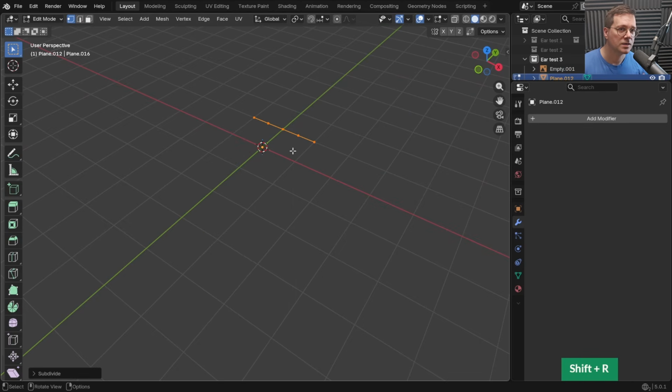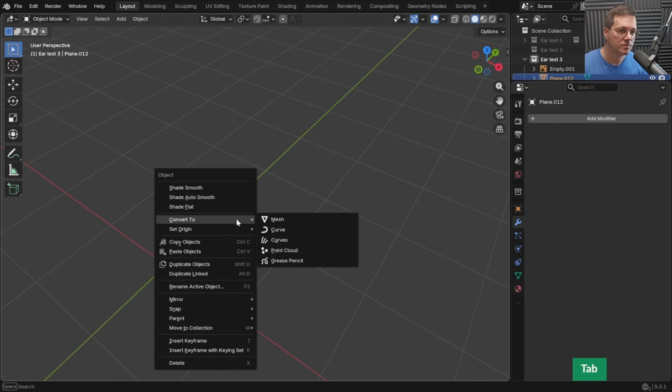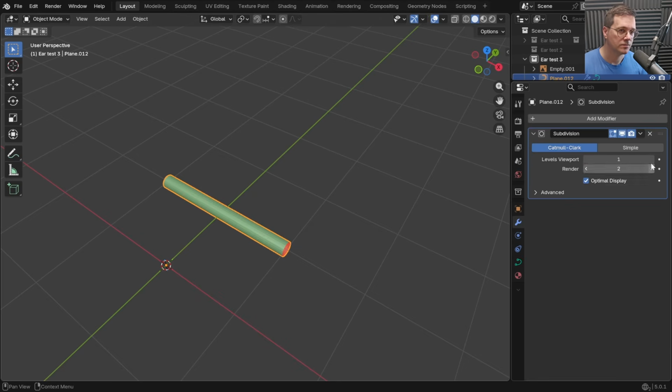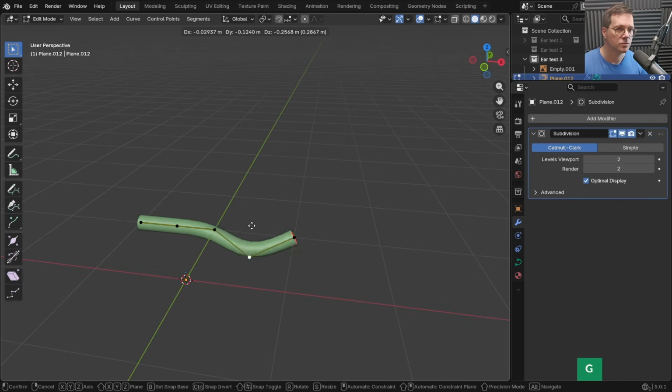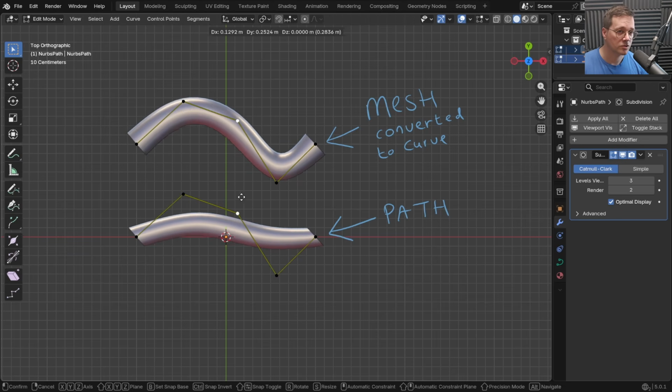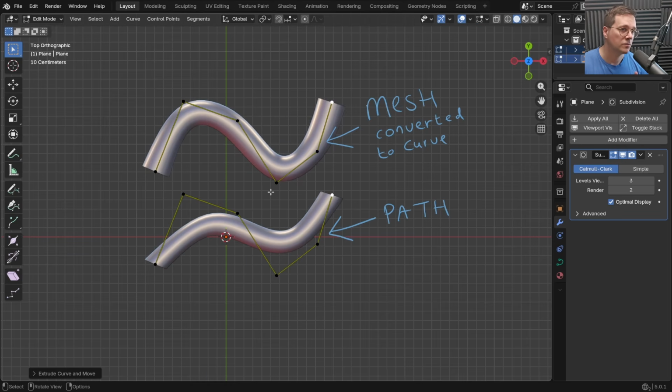Personally, I like to start with an edge and subdivide it a couple of times, and then convert that to a curve. Give it some depth and set the resolution to 1 to keep the vertex count down. Then add a subdiv modifier to make it smooth. And yes, I know you can just use a path instead of converting a mesh to a curve, but in my experience, this just works better.